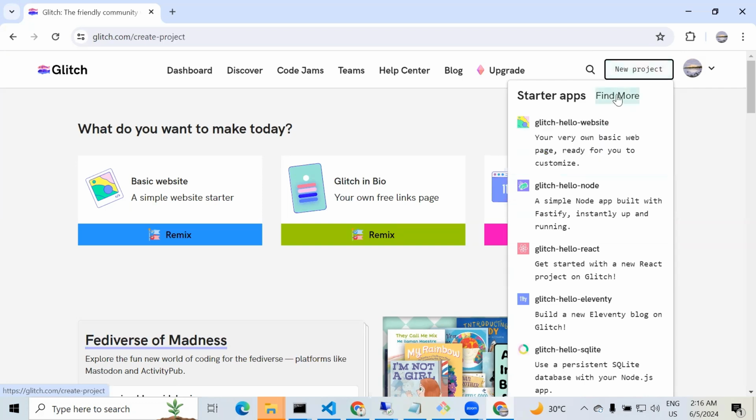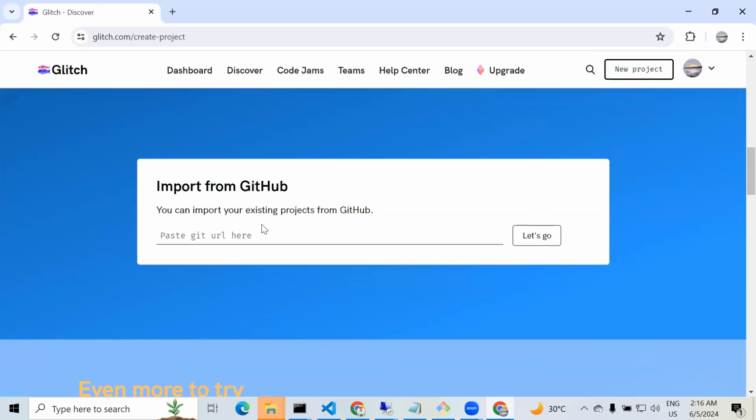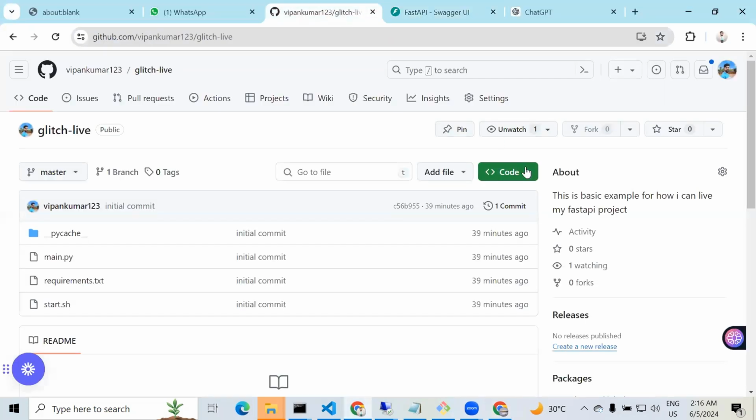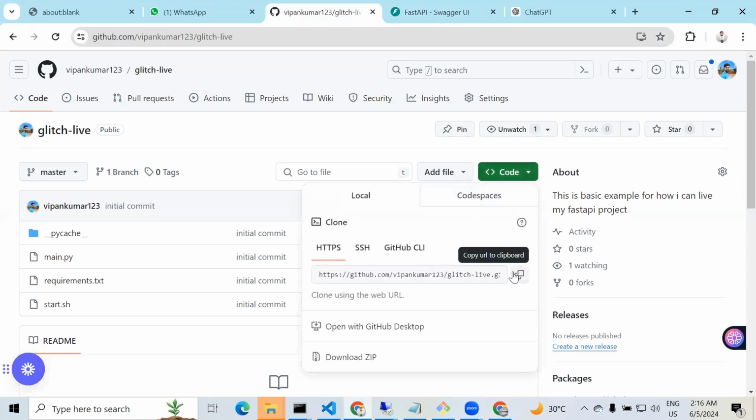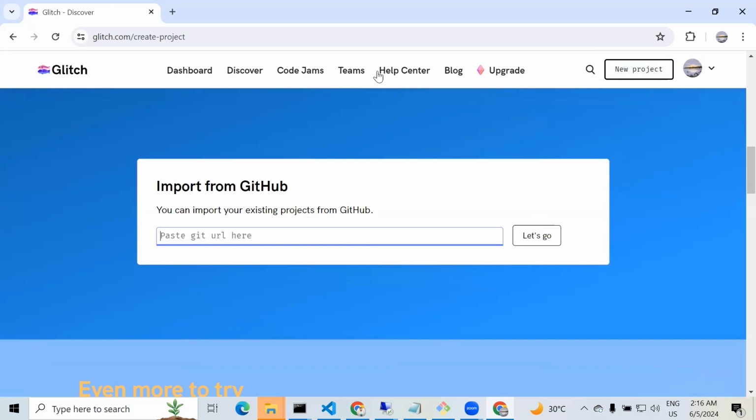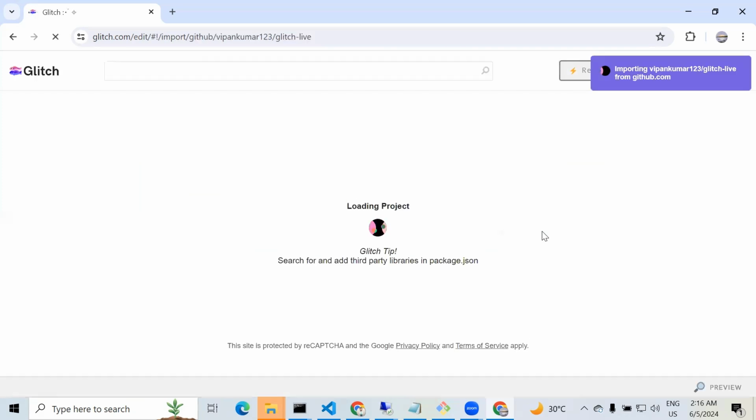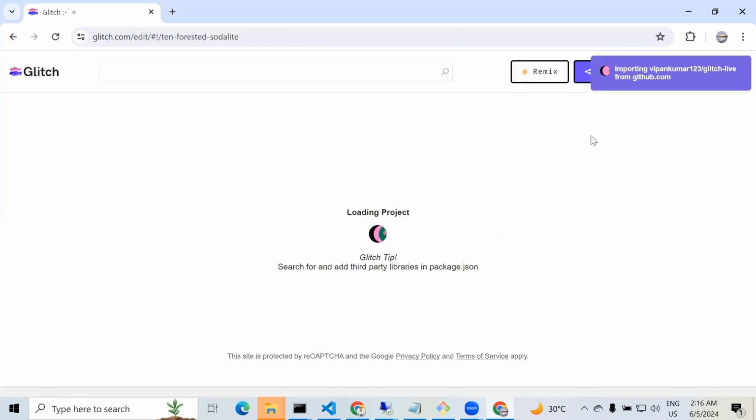Go to the find more option, and below you can paste your Git repository URL. I copied this one and pasted it here, then clicked on let's go. This will automatically fetch all the files from this GitHub repository. It is importing my repository, and this will take some time.